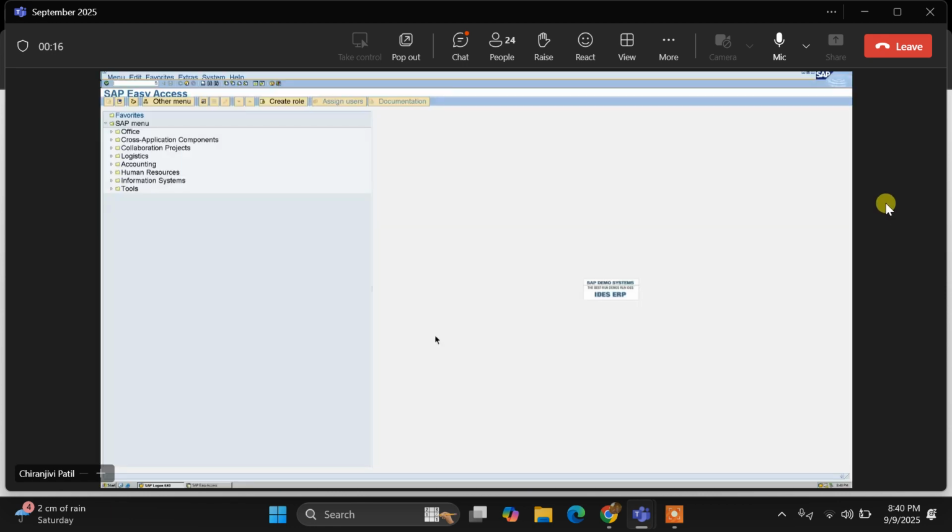From where onwards we can start our practical part. Whenever you come to this page, guys, it might happen that due to the screen resolution or your font size, it might not appear properly on your screen. So you can just go to this option here.